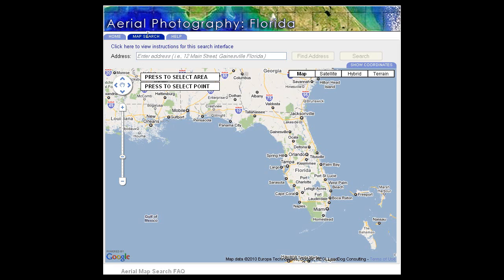The map search page that now appears is powered by Google. It shows the state of Florida as it is in the present day. We're going to use this present day map to locate historical aerial photographs. The first thing to do is to find our location on the map. In this tutorial, we're going to be using the address bar to do so.